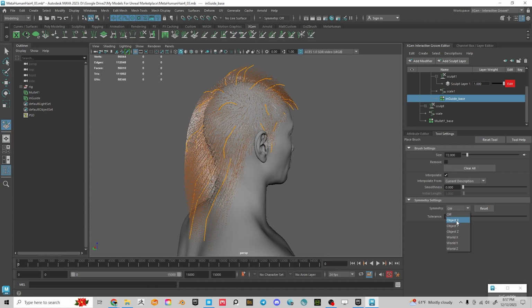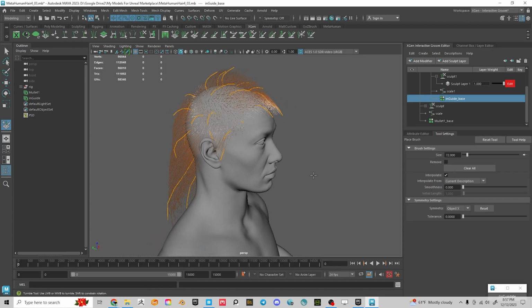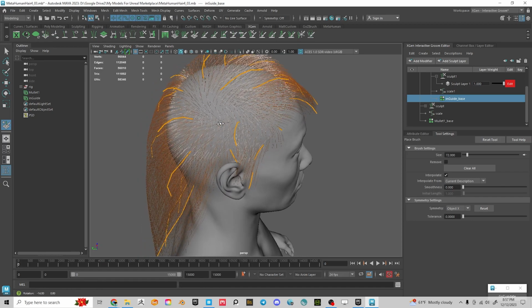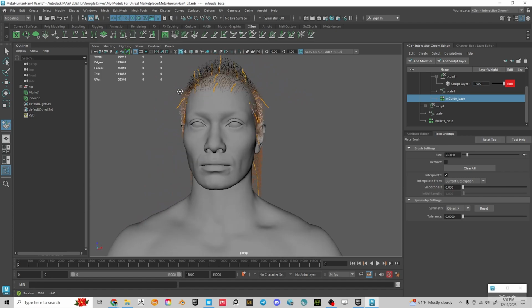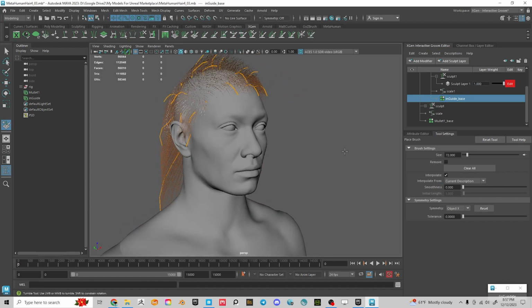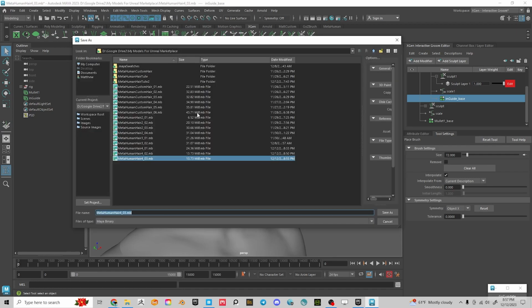And now I'll turn my symmetry back on, and I'm going to place one right on the side. No, that's not where I want it. I want it right here. So I've got a little more option for volume right there. Okay. I'm going to save a new version just in case. Alright, so.